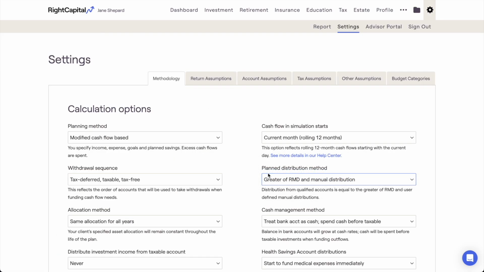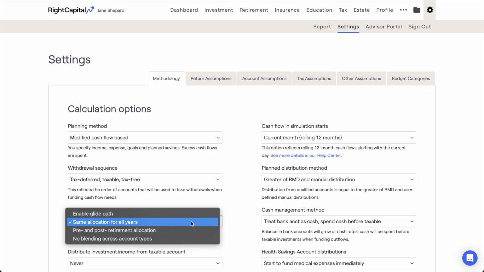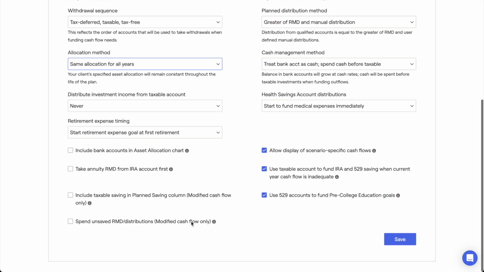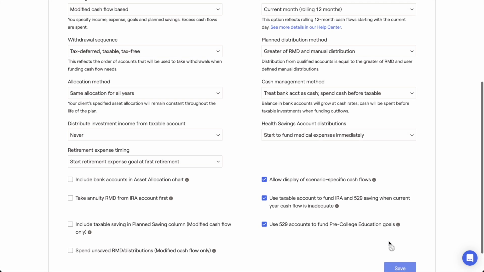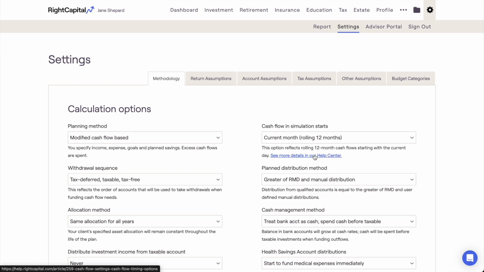Next, let's review the allocation method. This setting determines how a client's investment allocation will be projected out into the future within the projections. This can have a substantial impact on investment returns and overall volatility within a plan, and by extension, the probability of success. The default option here is same asset allocation for all years, which will use the client's current allocation as the long-term rate of return within the plan.